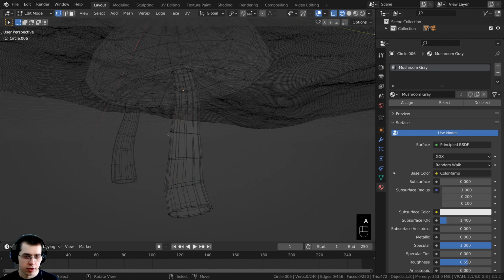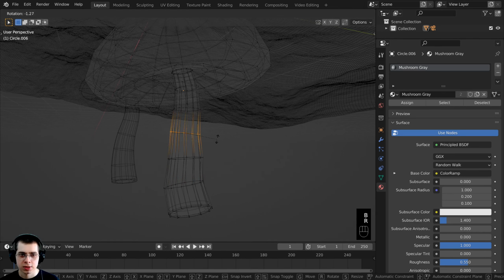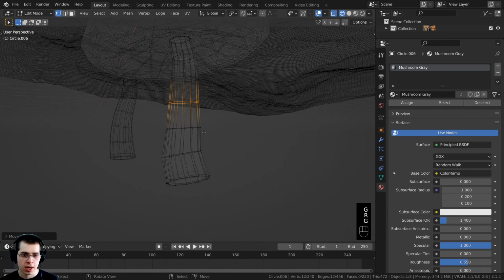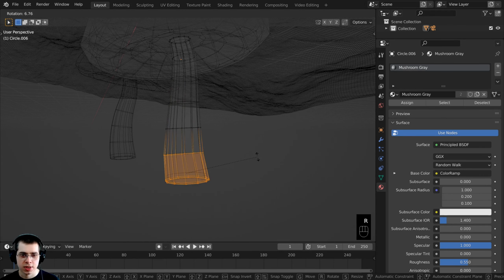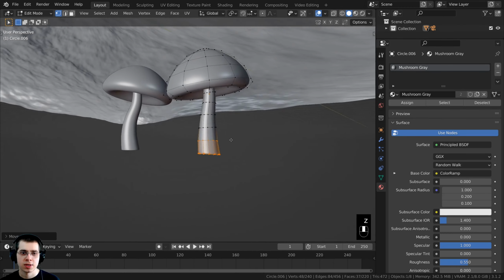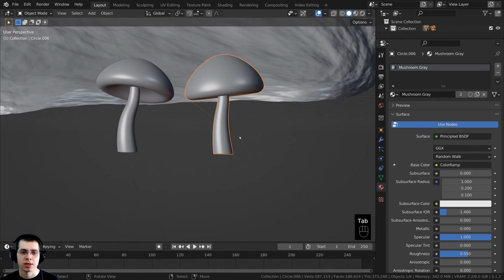A to deselect everything, B for the box select, just box select that one. And let's just kind of rotate it and move it around, and then A to deselect and B for the box select. Just box select those vertices, and I can just press R to rotate and just kind of rotate them. Hold down the Z button, go back into the solid view, and I can press Tab to go back to object mode.